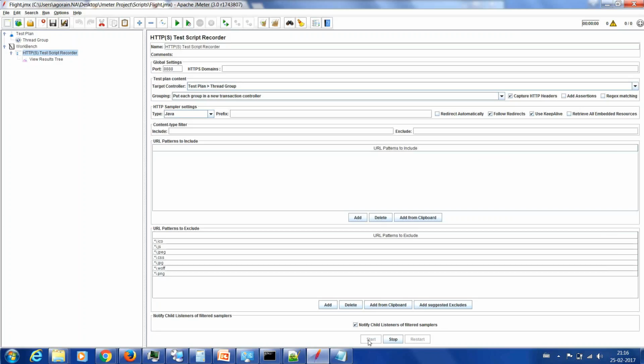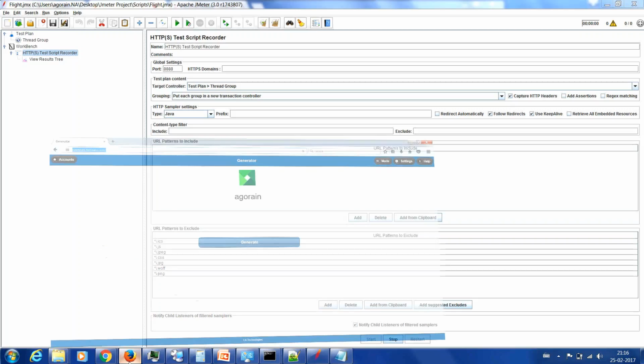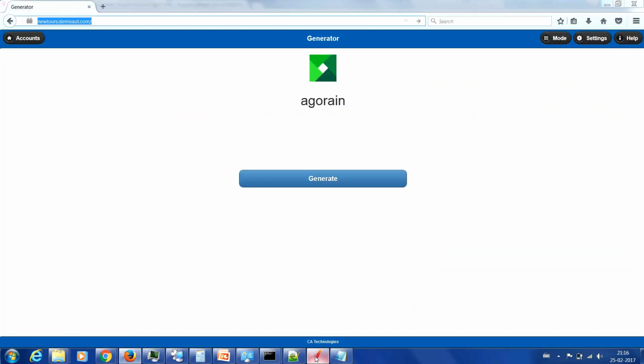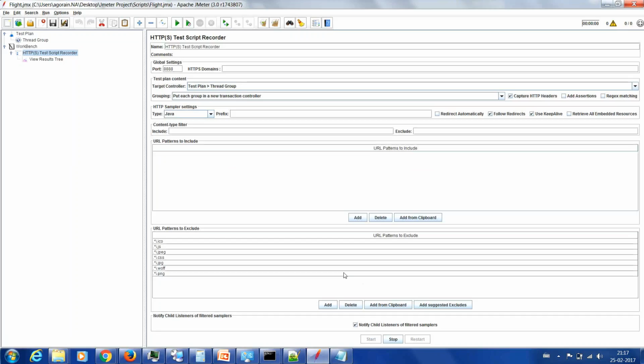So we have to click on the start button for the script to be recorded with JMeter. Okay, I clicked on the start button here. Now, sorry, my screen is not visible. Are you able to see it now? Now it's okay, yeah, it's visible. Okay, so we have to.